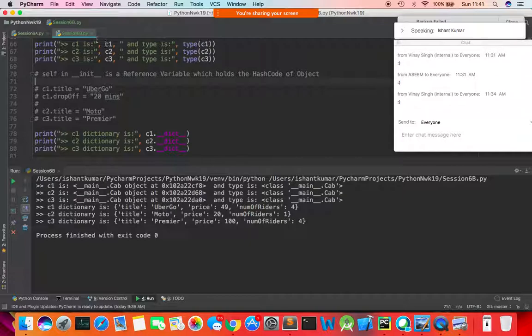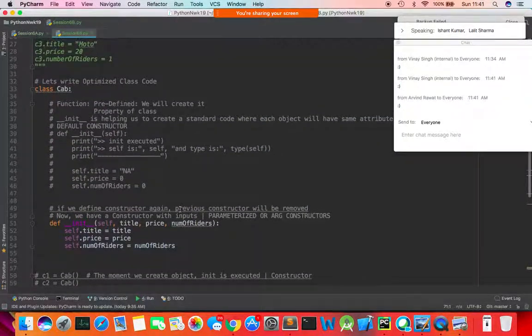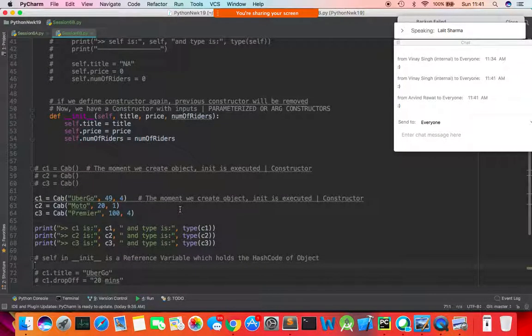Ishan. Yes, guys, please. Yes, Lalit. So even at the end of this we are putting the values the same way we were putting earlier. The only thing is that the titles, the variables which we are defining, what we are defining has already been decided. For example, title has already been decided, that we have to give price, we have to give number of riders. Correct.